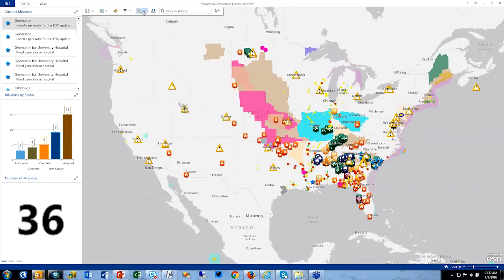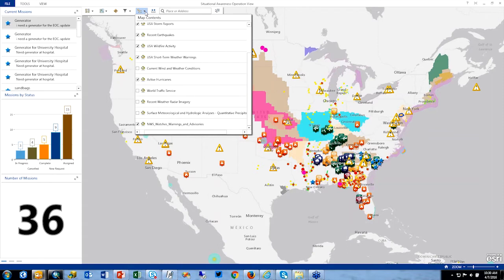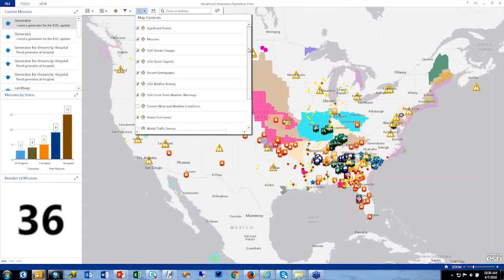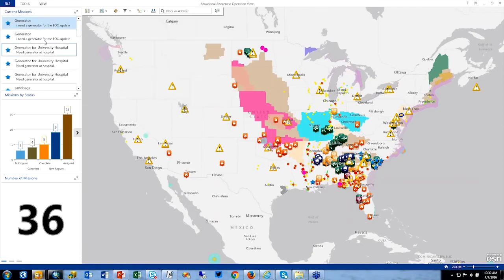Here we have a configuration of the operations dashboard with various feeds of information. We've got data coming from USGS and NOAA and other sources of live feed information to show storm reports or weather warnings and watches and that type of thing. And we're seeing this combined with the WebEOC boards data like significant events or missions. In this view, I've got different widgets set up that show different aspects of the data. You can see that there are 36 current missions in the board now.